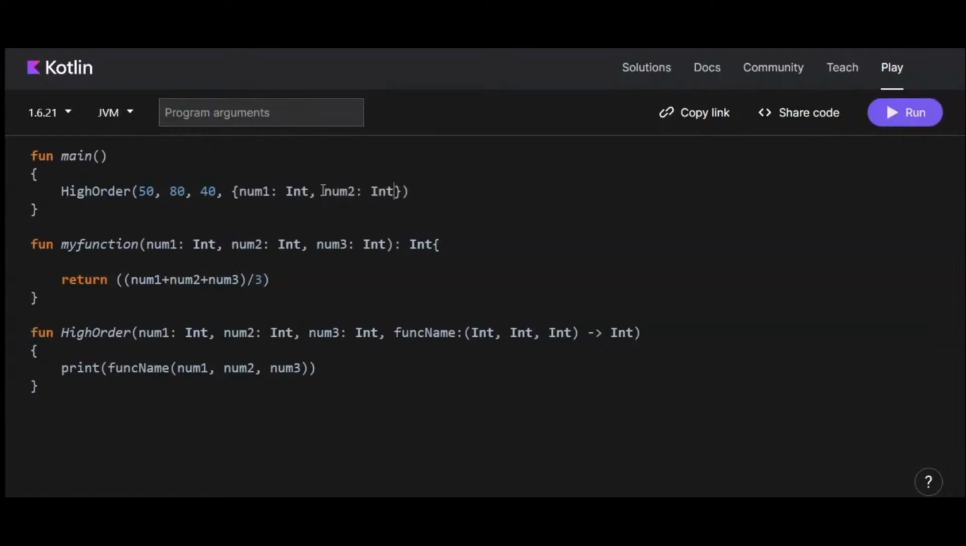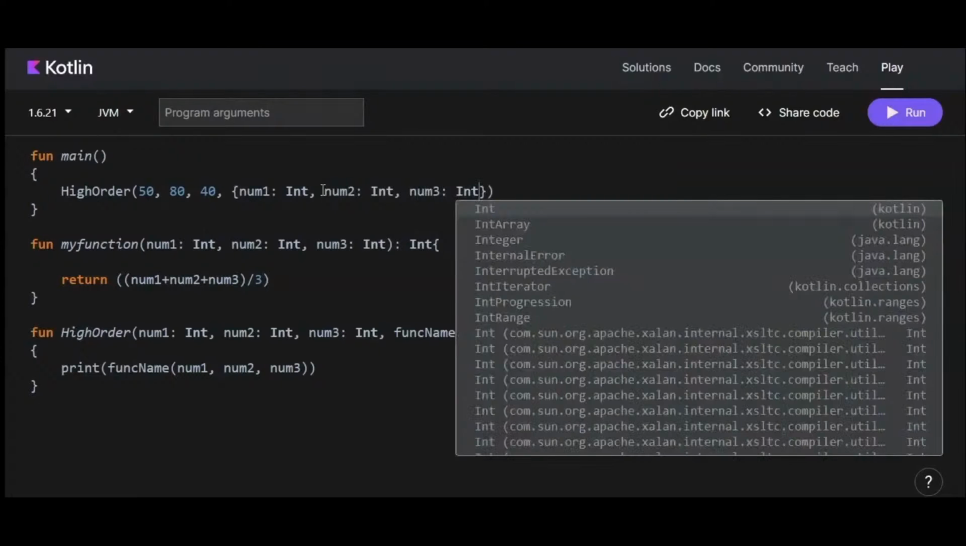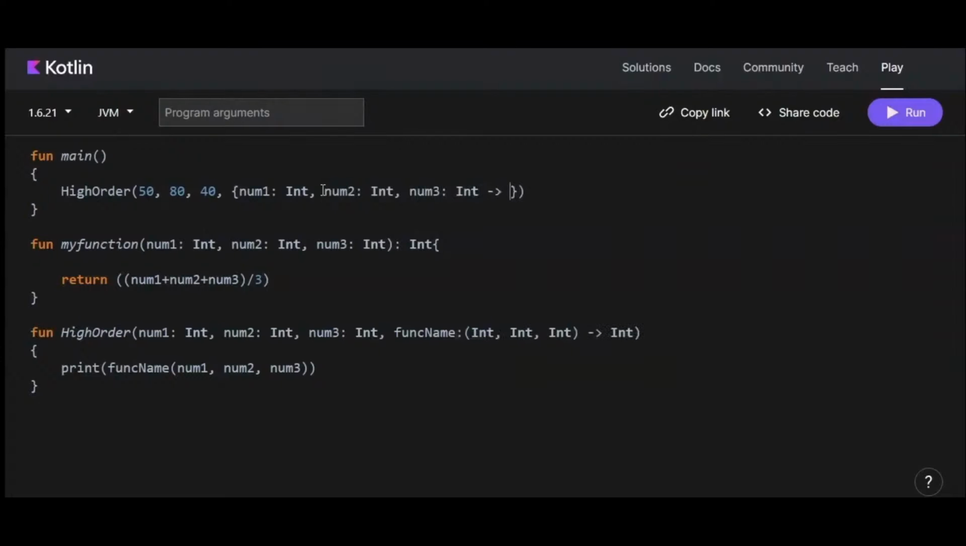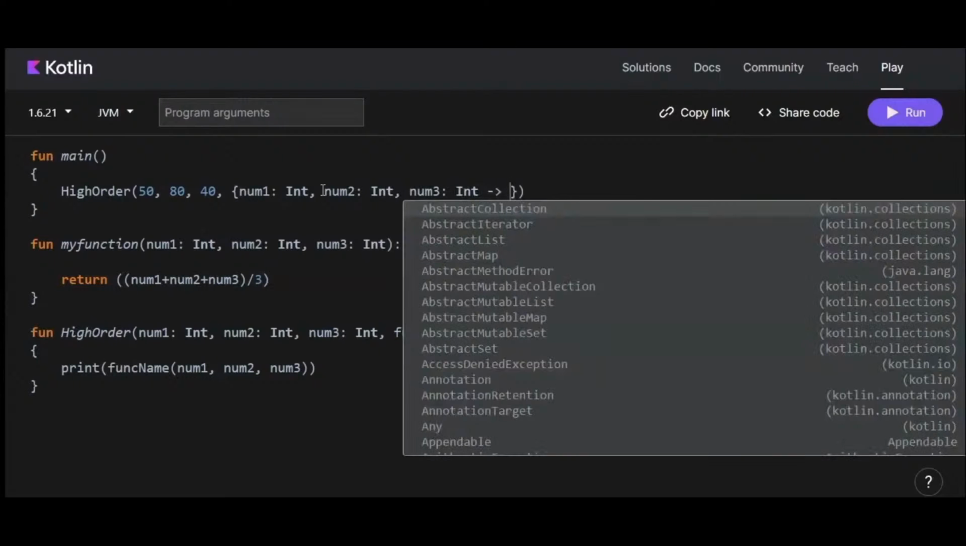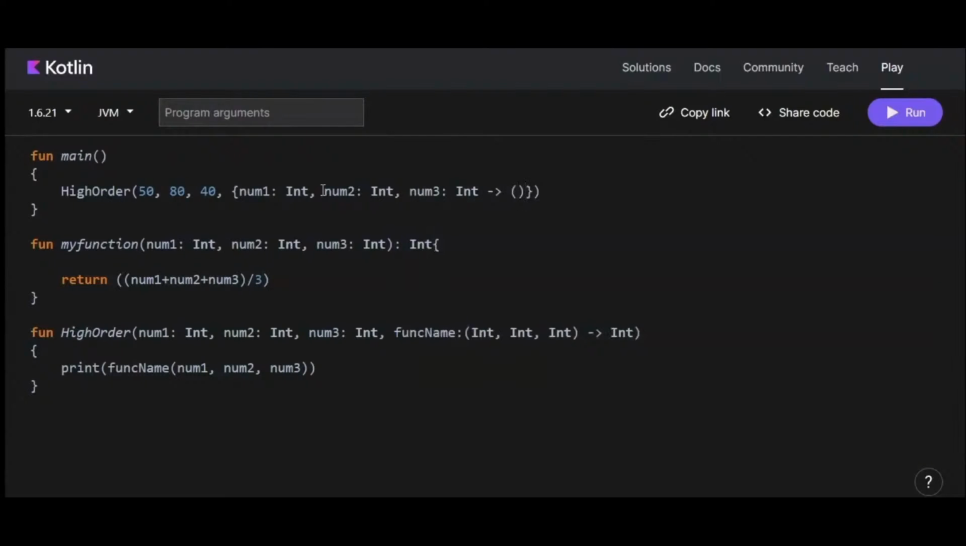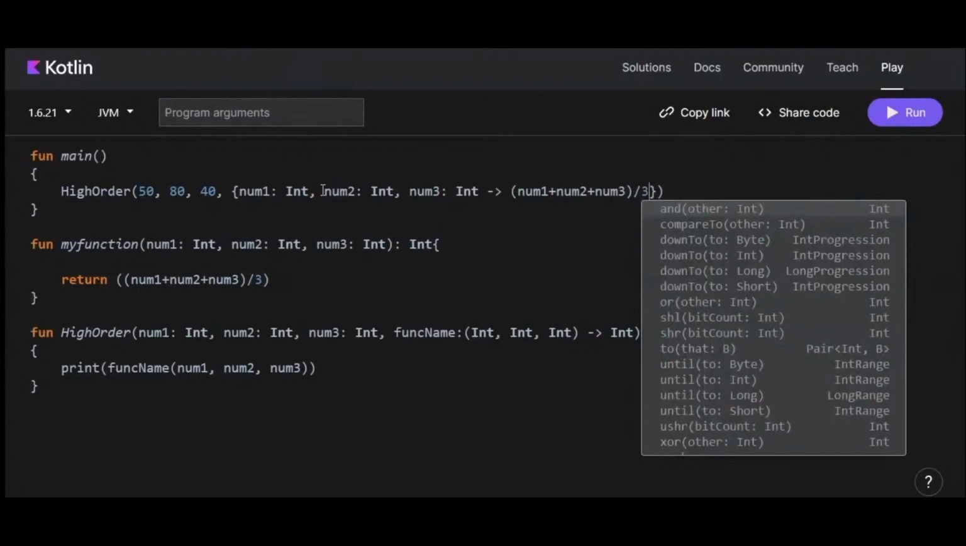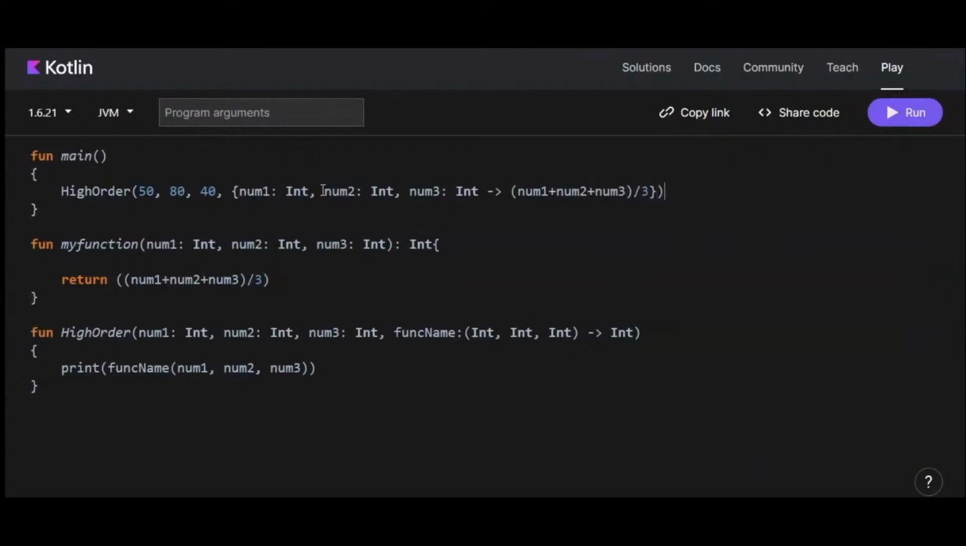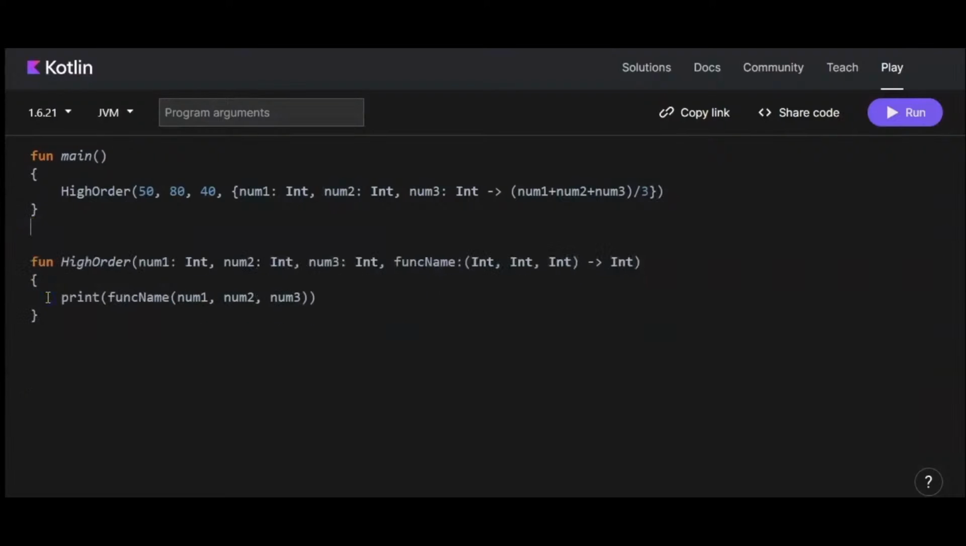Then num2, num3. After that, here we have used the arrow operator. Now we have moved to the right hand side of the arrow operator, which is the function body. Now we'll use the parenthesis: num1 plus num2 plus num3. So basically this is the function body, or the function definition, we can say. Here we are doing the average of these three numbers as we have done previously in the higher order function. Now we don't have to use this function, we can just eliminate this one.